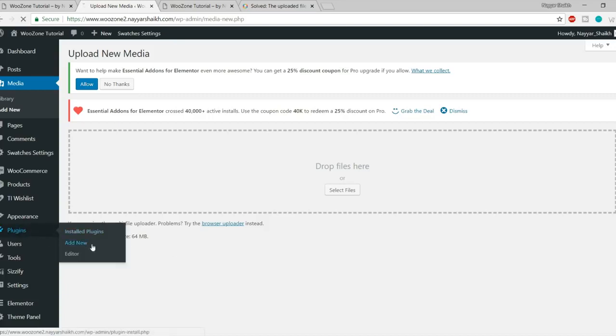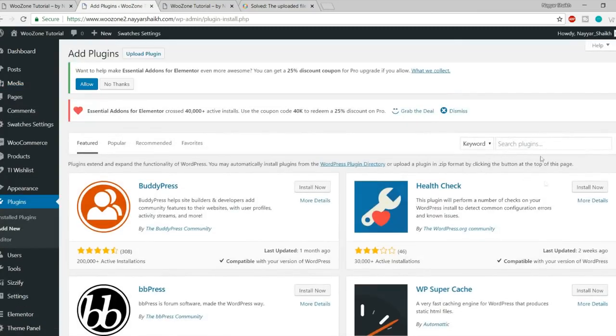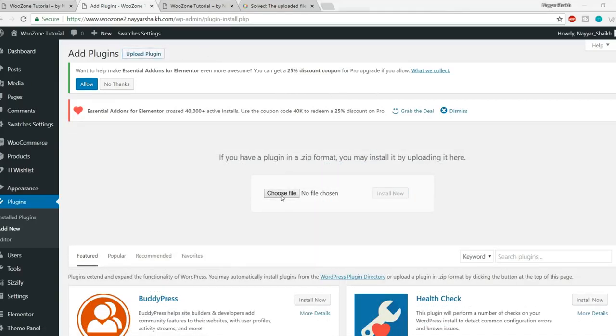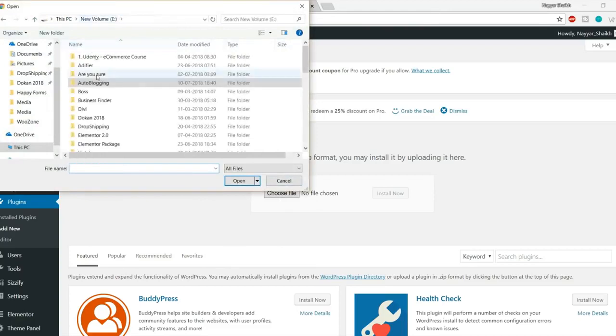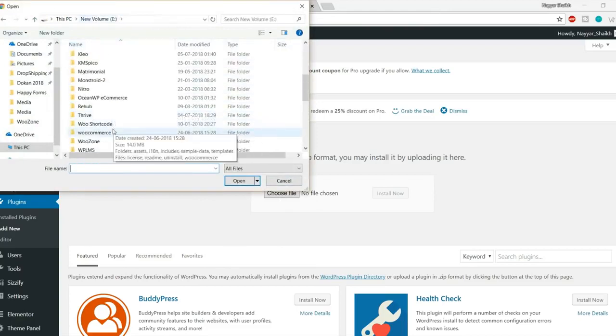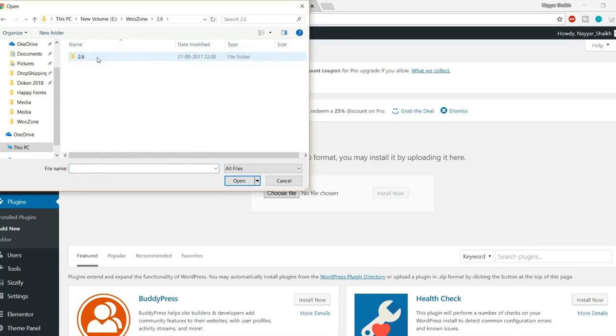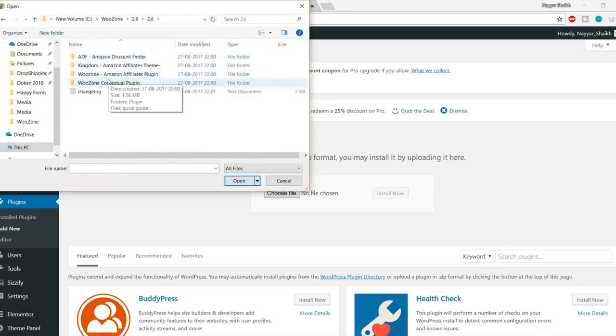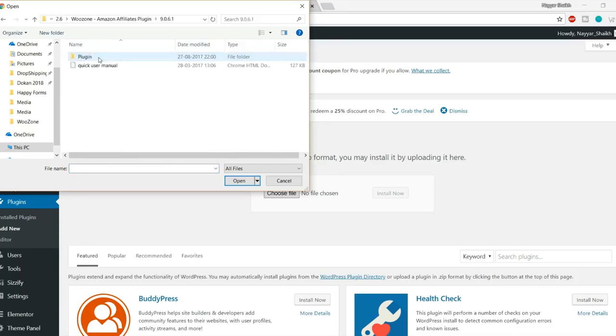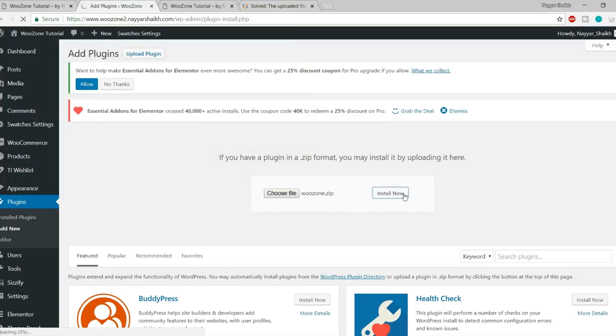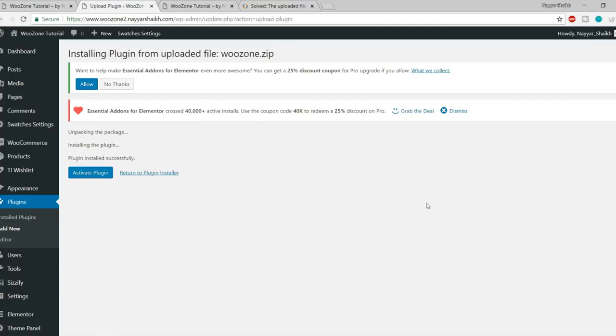So again, go to plugins and click on add new. This time we don't have to add a plugin this way. We have to upload a file because we have a file. So click on upload plugin, choose file, and let me go to that file, WooZone Amazon affiliate plugin. Okay, this is the file. Select this file, click on open, click on install now. Okay guys, so this plugin is successfully installed. Now let's click on activate plugin.